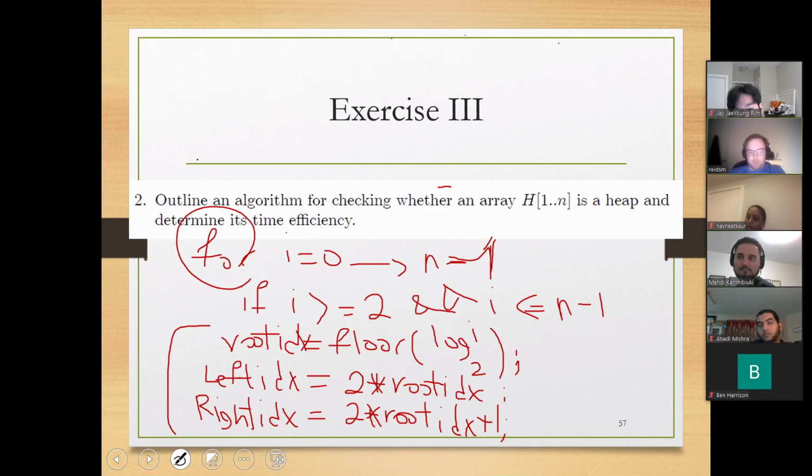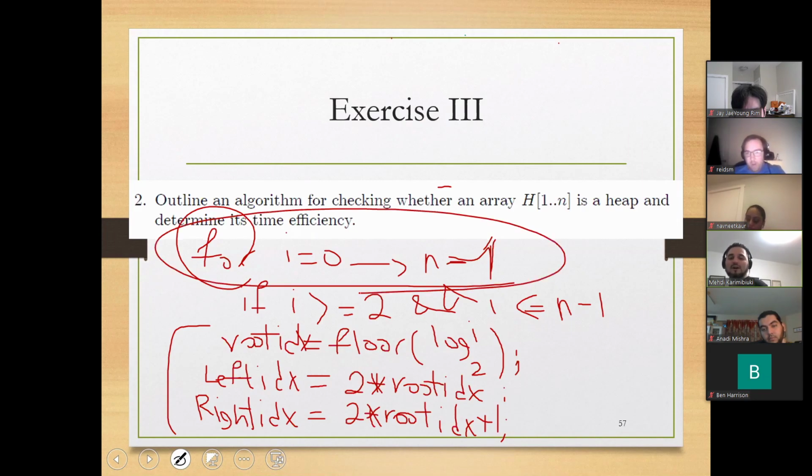I think it's just n. Yeah, because you have a for loop, right? And in that for loop, there's a basic operation you find, and it's just one for loop that is traveling across all the elements in there. So in my algorithm, it's n.